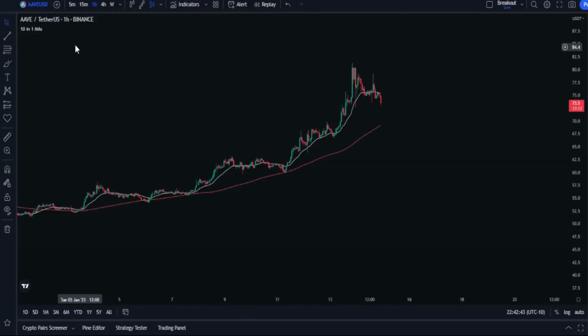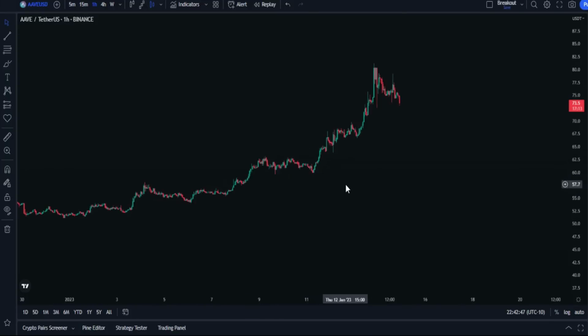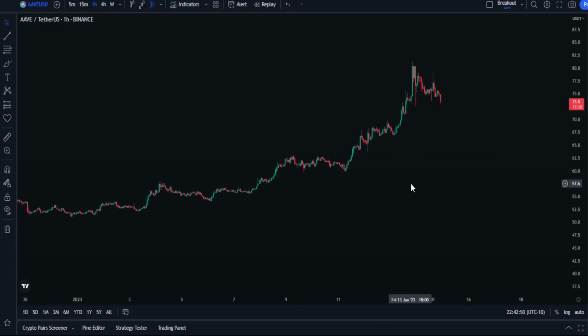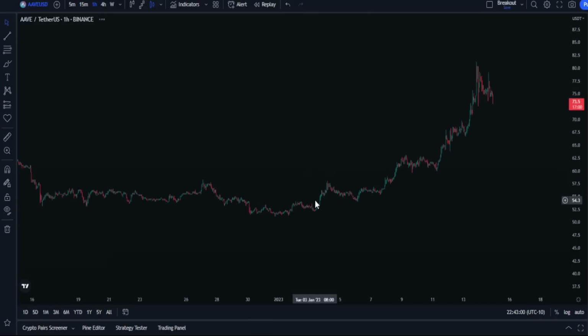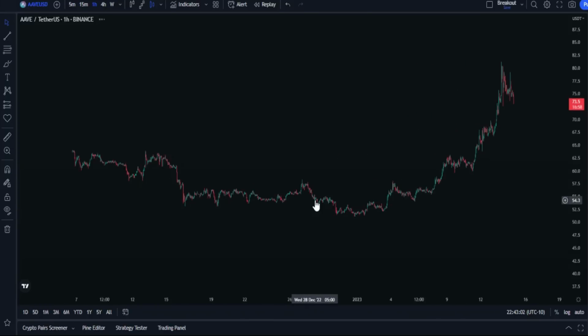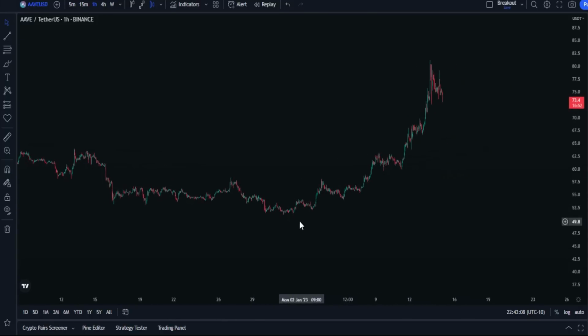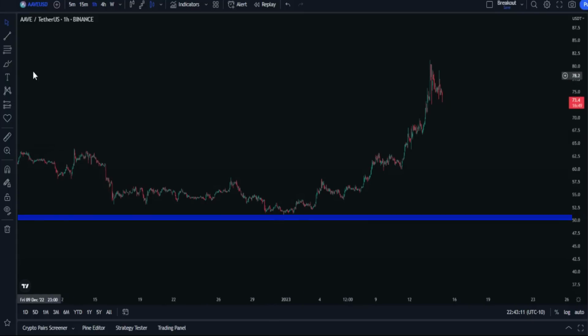Now that we understand how these filters work, let's start by applying Fibonacci levels to see how to use it. First, we choose the Fibonacci tool from here. Secondly, we reduce the size of the chart so that we can see the lowest level that the candles reached in a previous period, between a week to a month. Clearly, this area here is the lowest area, so we will start placing Fibonacci levels from here.